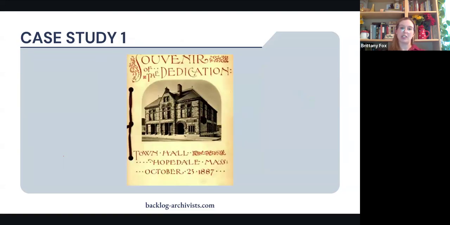You can actually see what it looks like when it was being dedicated. So that is what is now represented in the town hall map shown just a second ago, which is pretty cool. All right, next slide.